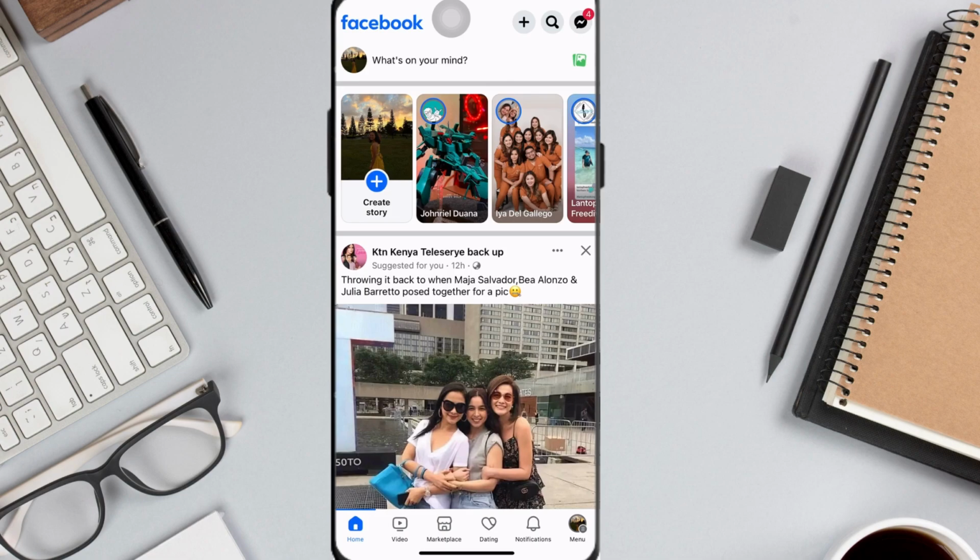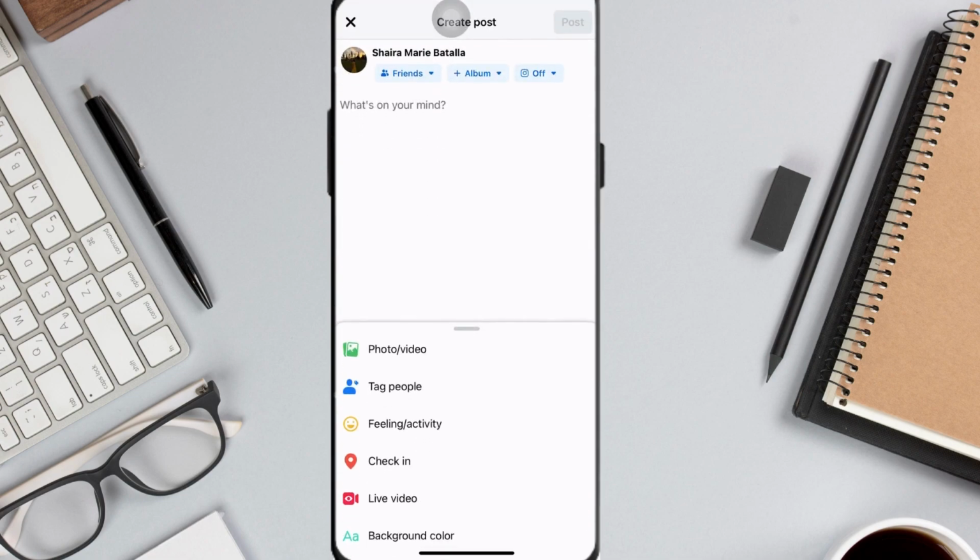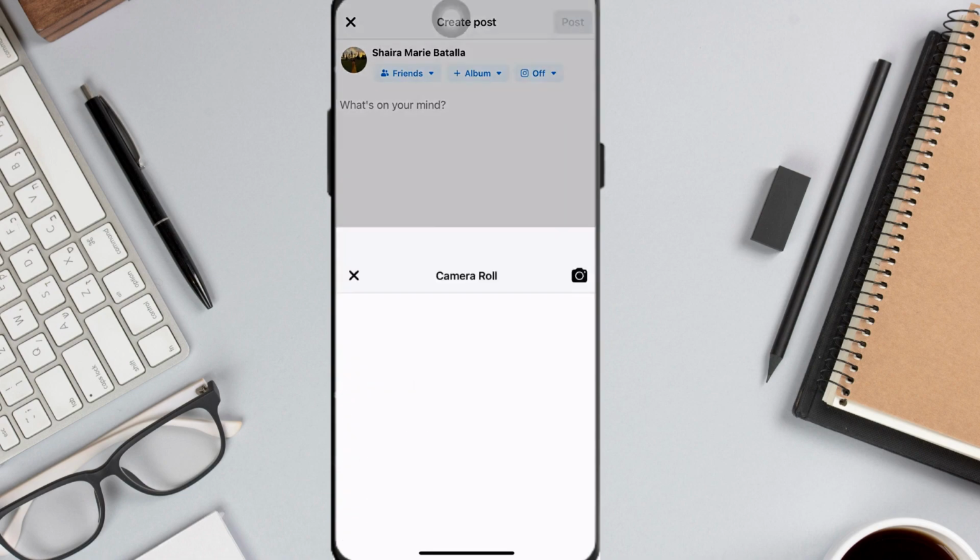To post a photo, tap on the What's on Your Mind field at the top of your newsfeed, and this is where you create your posts. Next, tap on the Photo/Video option. This will allow you to select the photo or video from your device.